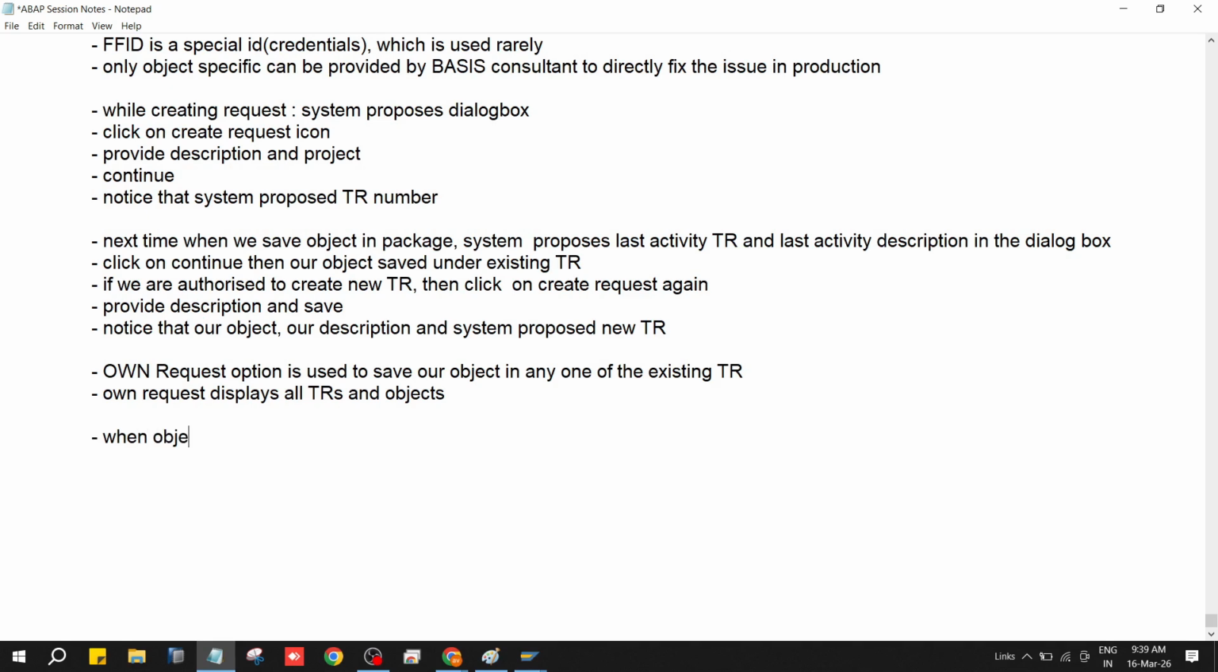When an object is saved under a TR, it is moved to lock mode. It is considered as a locked object. Because why it is locked, I will tell you.